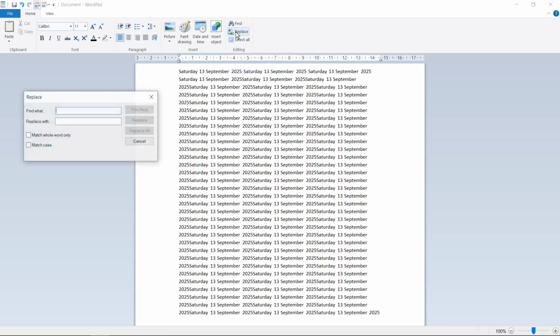So I click here and then the replace options will be displayed here. On find what, we need to type 13 because we want to replace this one number. And on replace with, we need to type the text that will be visible after the change. So for example, I type here 15th. And then if you want to replace it only one time, you need to click the replace button. But if you want to replace it in the whole document, you need to click replace all.